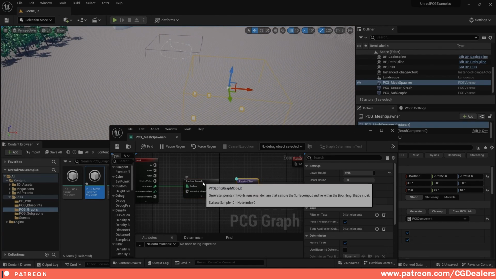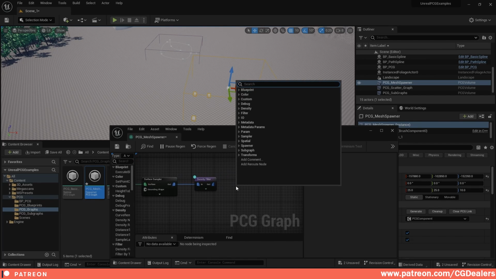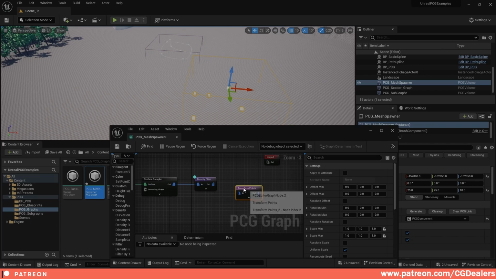Okay, so we have surface sampler. We filter out the rocks over here. And then I'm going to apply a little transform point. And this transform point will give a little variation in my rocks over here. So let's add this by right clicking, transform points under spatial. And let's connect my transform points over here.